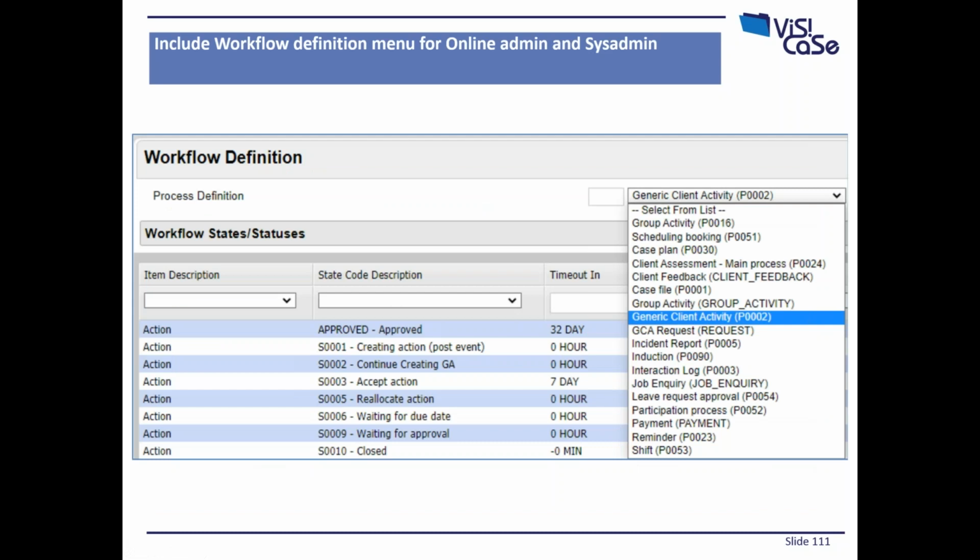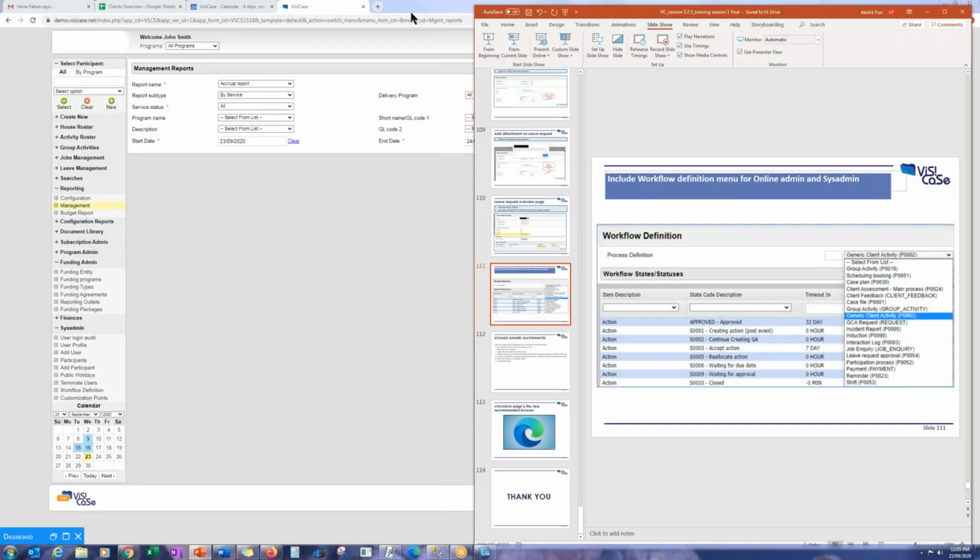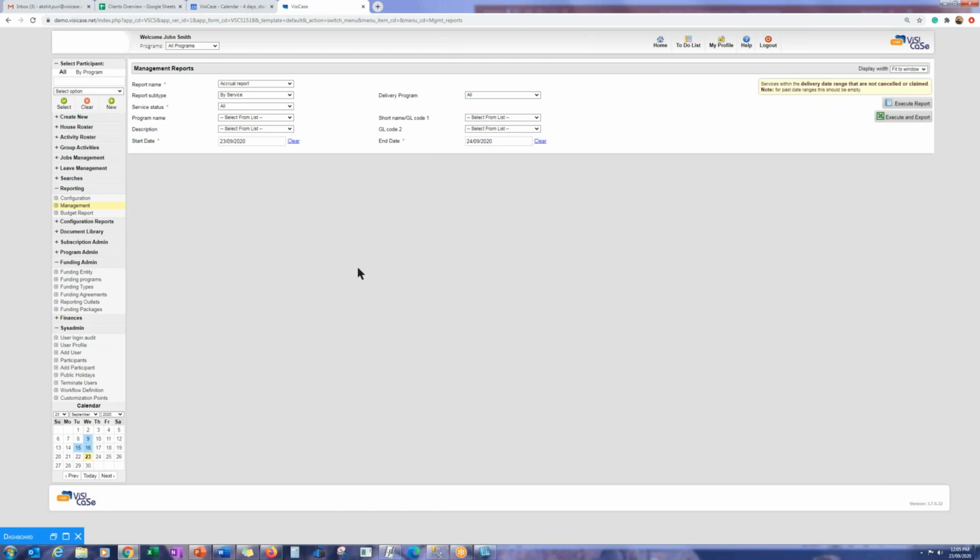So we have another enhancement on the system, which includes the workflow definition menu for online admin and sysadmin people only. So the people who have access to the online admin and sysadmin will be able to see this button. I'll quickly show you in the system how it works. This is basically to know what buttons a user can see.